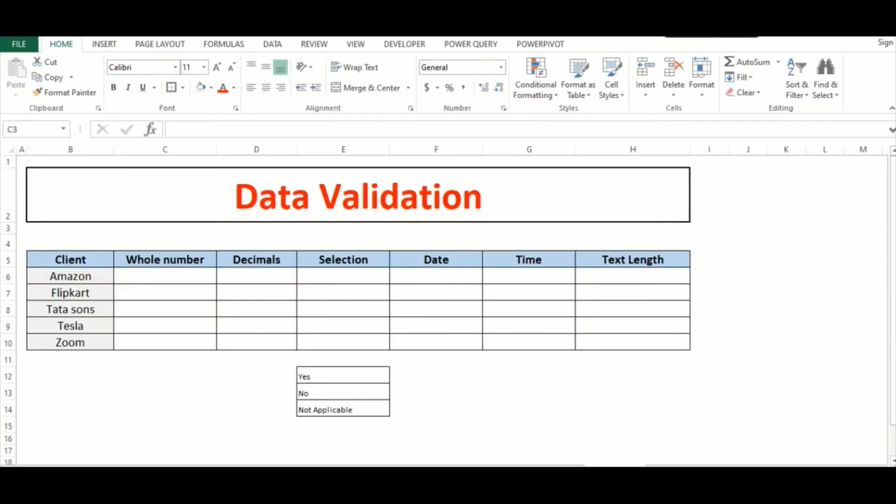Hi everyone. In this video, we will learn more about data validation. So, data validation is a very important tool where we can control placing some of the numbers or some sort of a text to be input by the users. So, let's take a look at the first one.